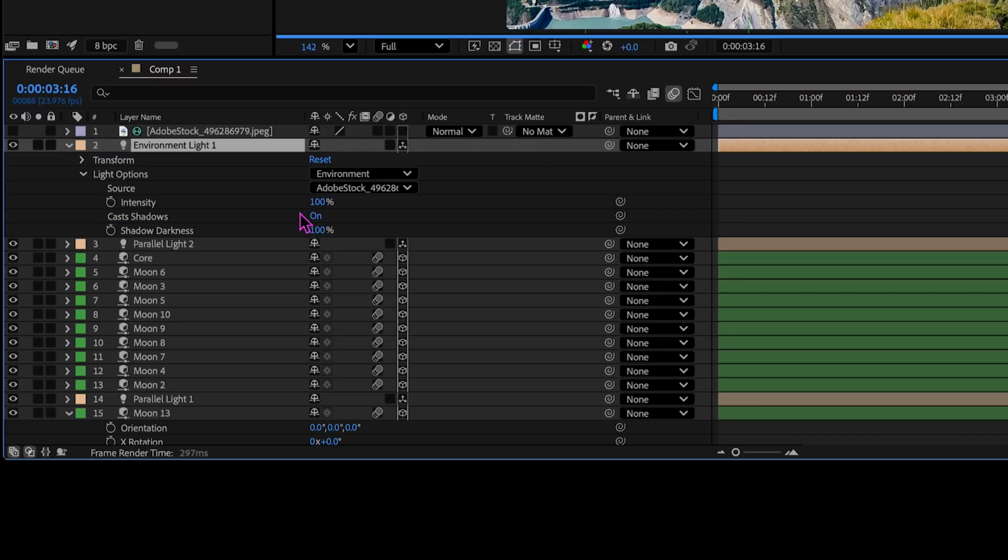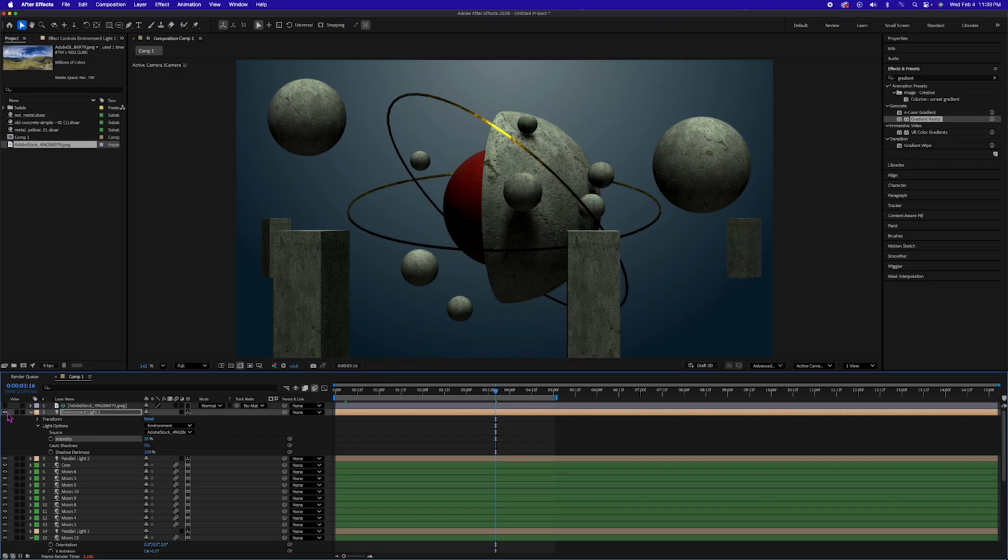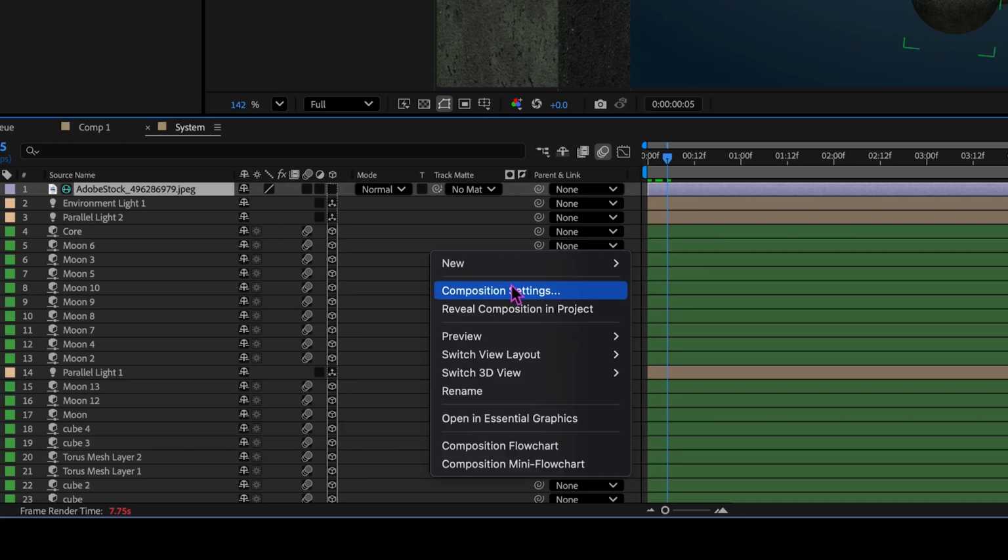And you'll see that by the intensity set to 100%, we are going to knock that down a little bit, 35%. Gives us a little bit of fill light and a little bit more texture. We want to add a new solid.